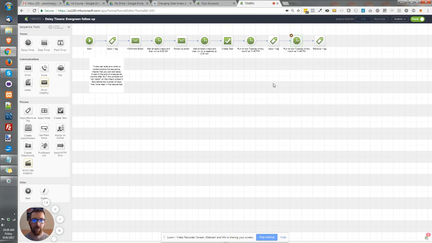These timers are very useful for evergreen sequences, sequences that a person can get into at any time, and you want the same wait between each step. In this sequence, we start and we apply a tag. We send off an email, a very standard structure. Then we'll wait a bit, 3 days.